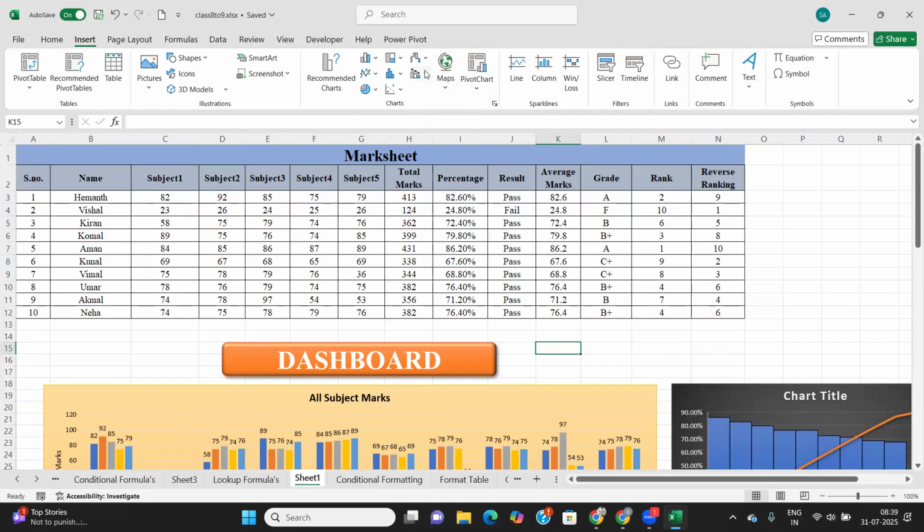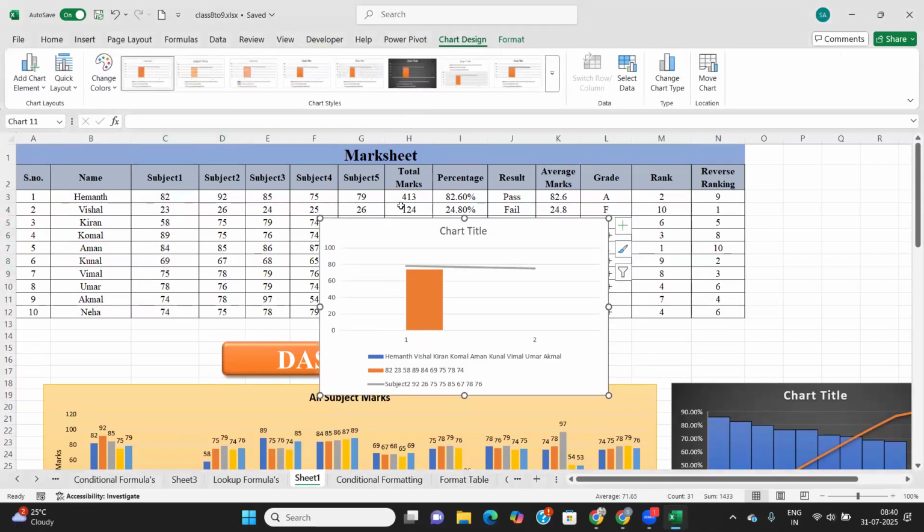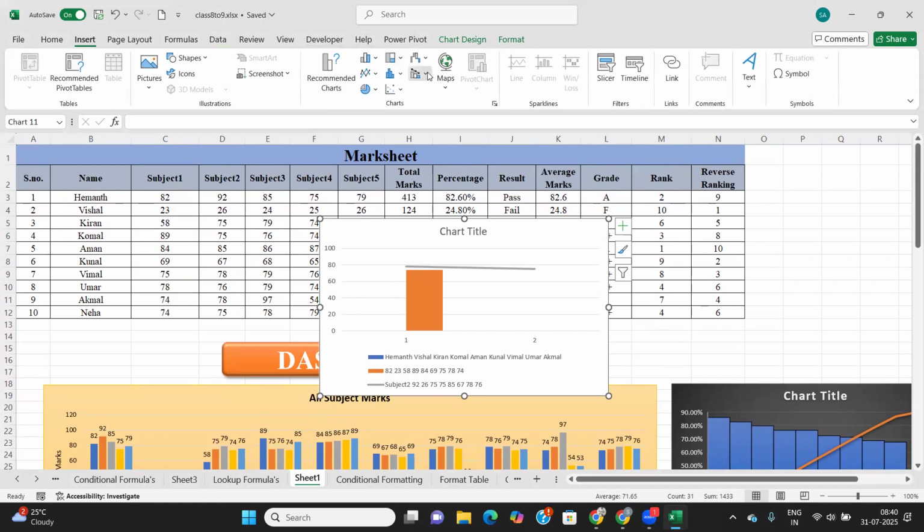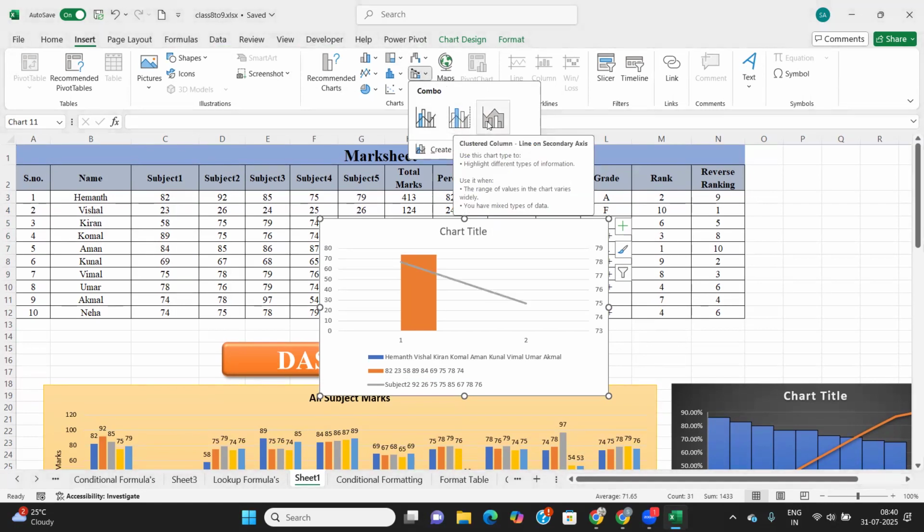Here, next one is combo charts. Combo charts are used for combining other values. First of all, use this: subject one, subject two. And then here we use combo charts. Okay, this is my combo chart. We use this combo chart for combining two values, two datas. I think I made a mistake in the selection.